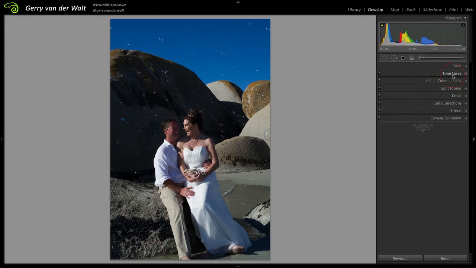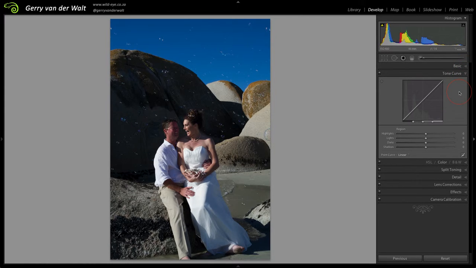Now the tone curve panel is located just below the basic panel. Open it up and this is the view that you get. You've got a histogram here, black on the left, white on the right, and all your midtones in the middle. And then these four sliders underneath with which you can adjust the highlights, the lights, the darks, and the shadows.